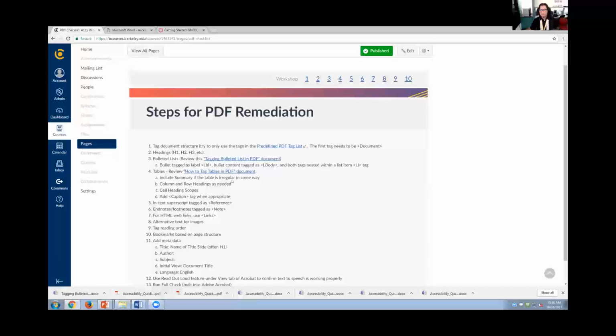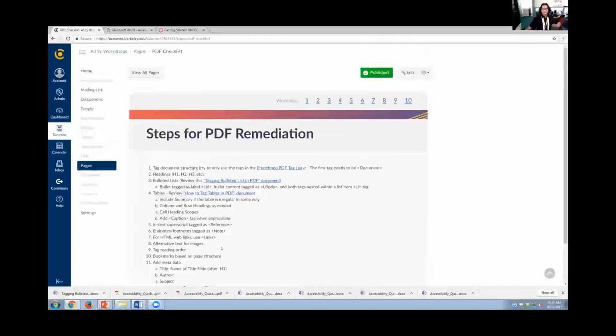Number 3 is tables. So how to tag a table in PDF. There's a step-by-step. I'm going to show you how to do that. But it has 4 subsections. One of them is adding the summary, if it's irregular, adding column and row headings, cell heading scopes, and then adding a caption if it's relevant. I'm not going to go through all of the other ones on here, but you could have access to it after this course. So let me jump back to Adobe.